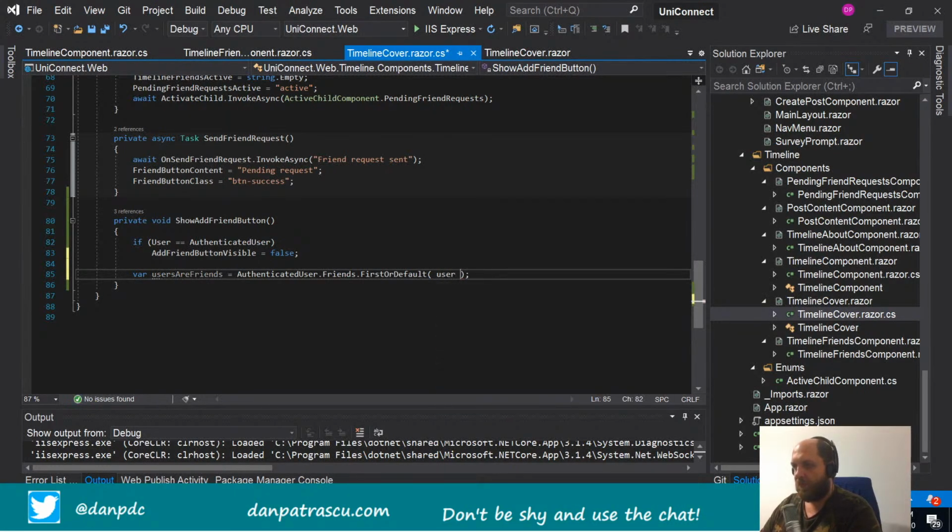So user.id. In the friends we look for a user for which the ID is equal. Right now we are on the friends of the authenticated user, so we should see if we find something that equals the user for which we are currently viewing the profile. So that would be user.id.